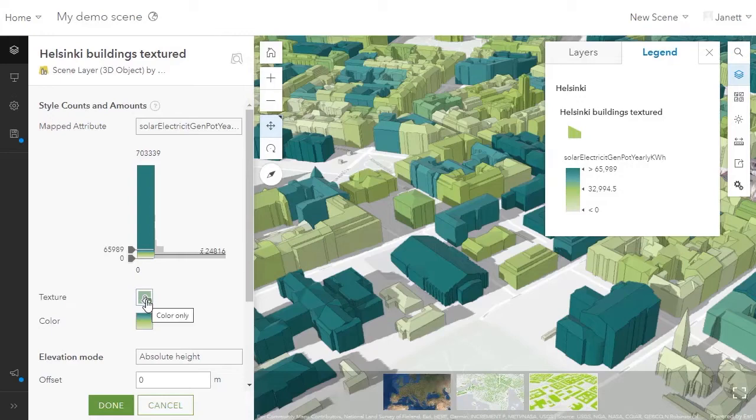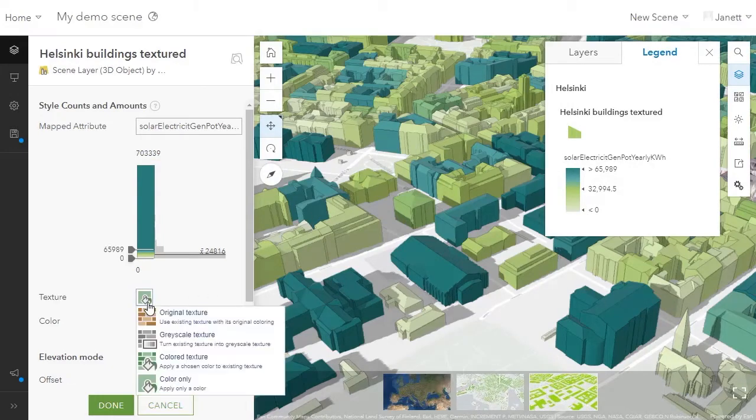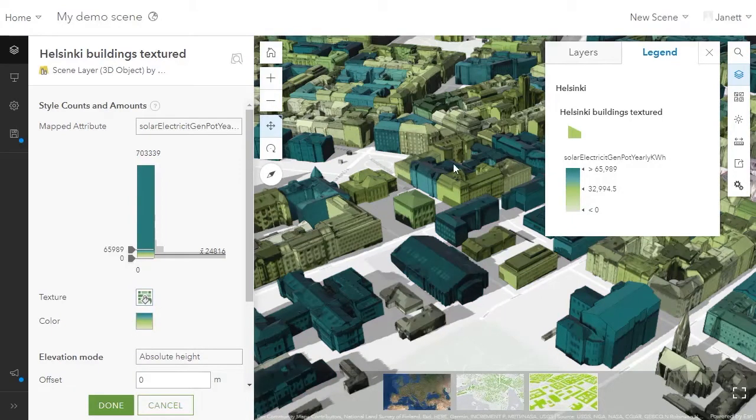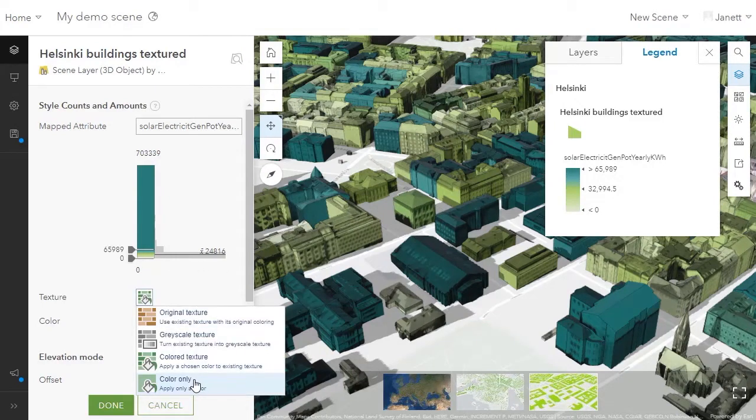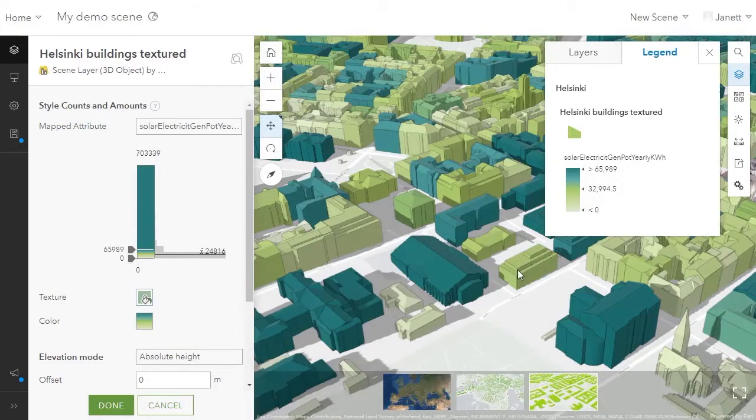Now this layer has an additional option, which is the texture option. You might have noticed that when I applied the style, it automatically removed the textures and just colored the buildings. I can choose to color the textures themselves, but for this kind of layer style, it is fairly hard to read, which is why we default to color only. There are other occasions where maybe you want to only color certain kinds of buildings and gray the other textures to make them stand out more. But in this case, we do the color only option.